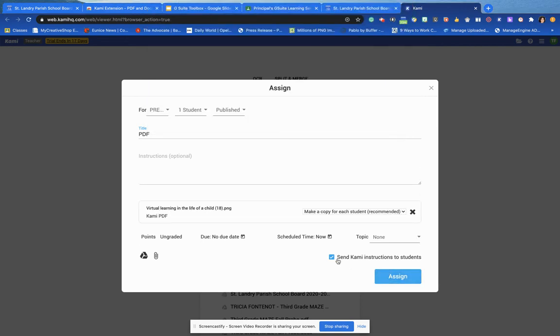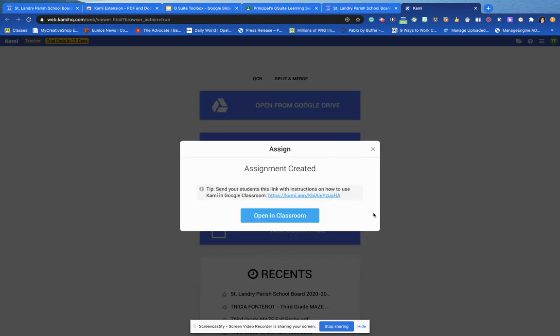I'm also going to make sure that this little box here is checked because I want the student to have instructions on how to use Cami. But fear not, I do have a video that will be posted on the website that shows students how to use Cami as well. So I'm going to go ahead and click assign. You can see it's making a copy for each student, which is important.